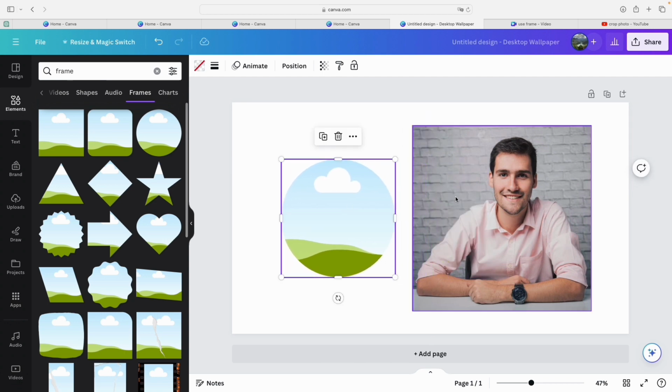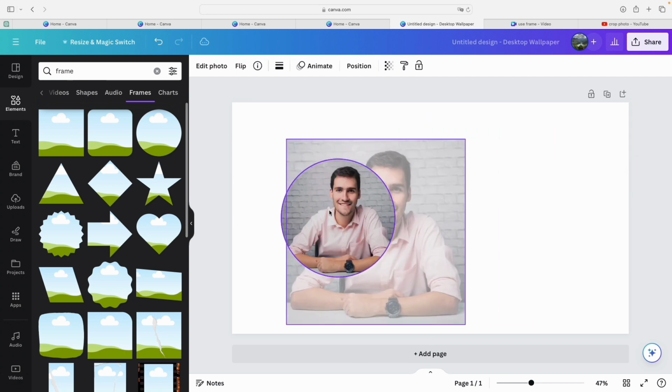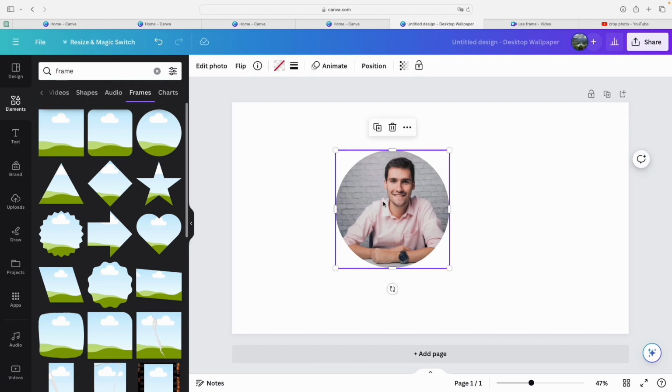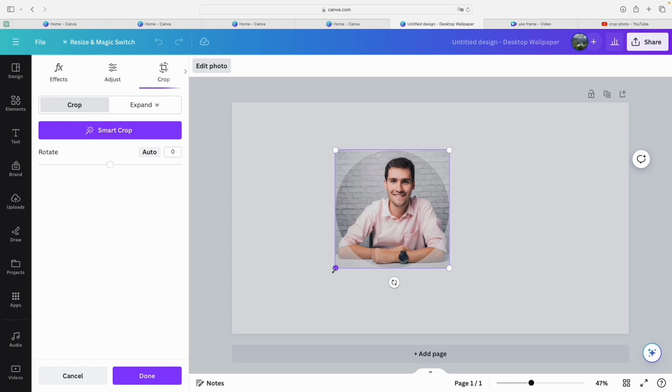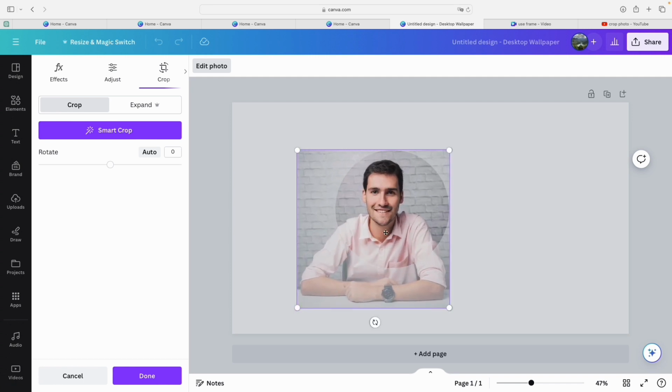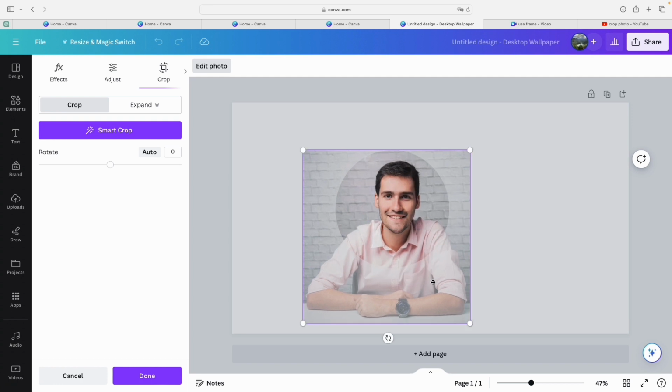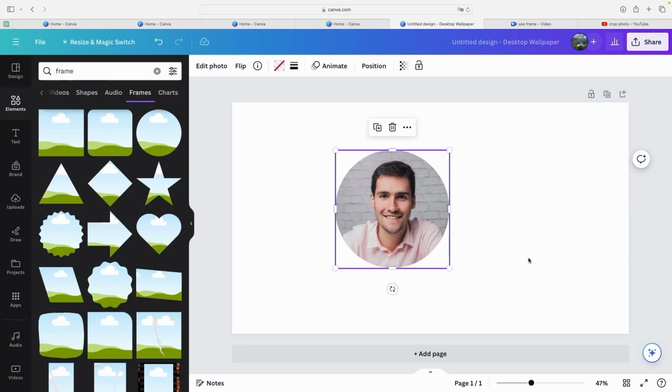Now drag your photo over the shape. You can adjust the photo by double-clicking the photo. Then drag the little dot next to the photo to resize it. And there you have it.